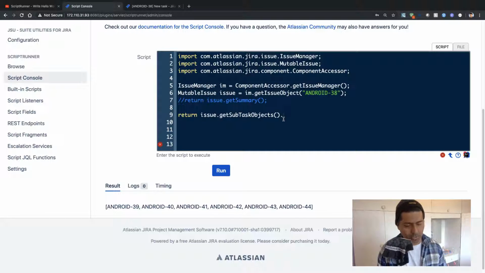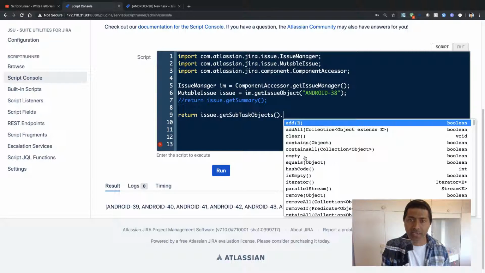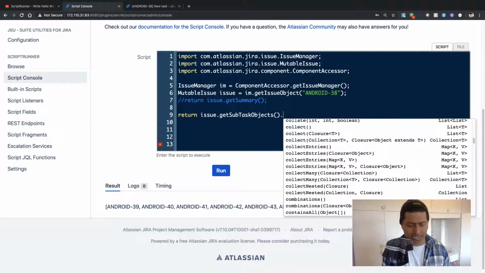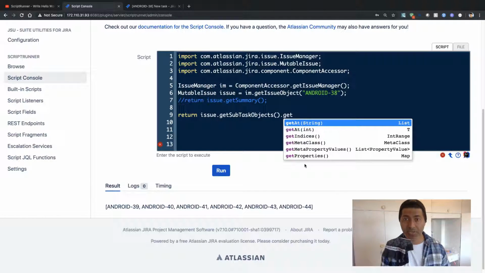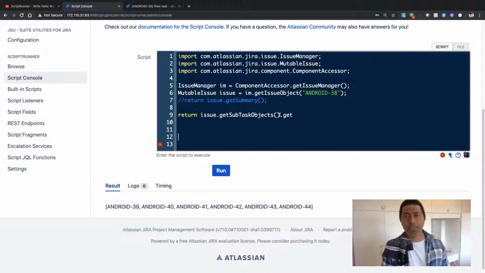So if I do control space, I have a few things that I can do. Can I do get summary here? Maybe not. So what I want to do is pass this particular list or collection to this get issue object, and then maybe use a new issue object to further fetch the details of Android 39. For doing that, I first need to convert this into, let us say, a string.